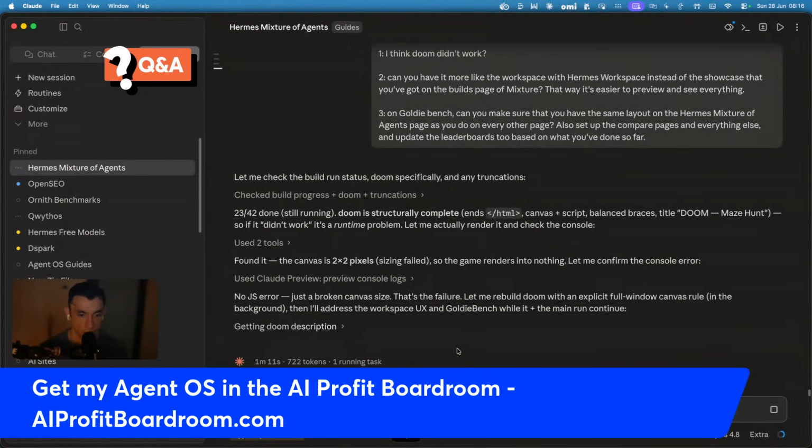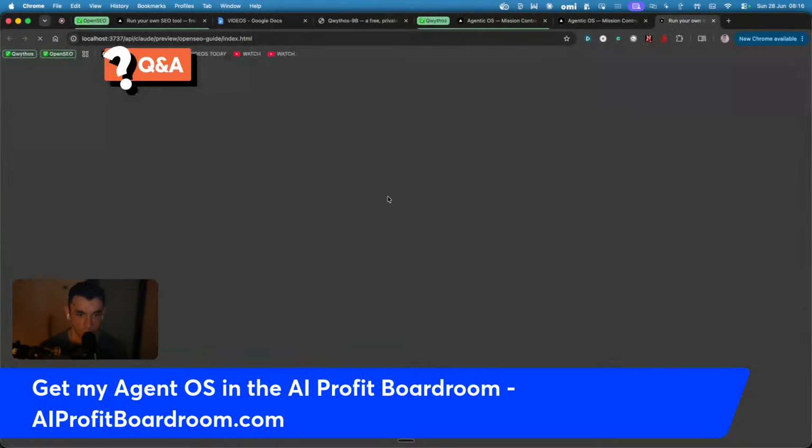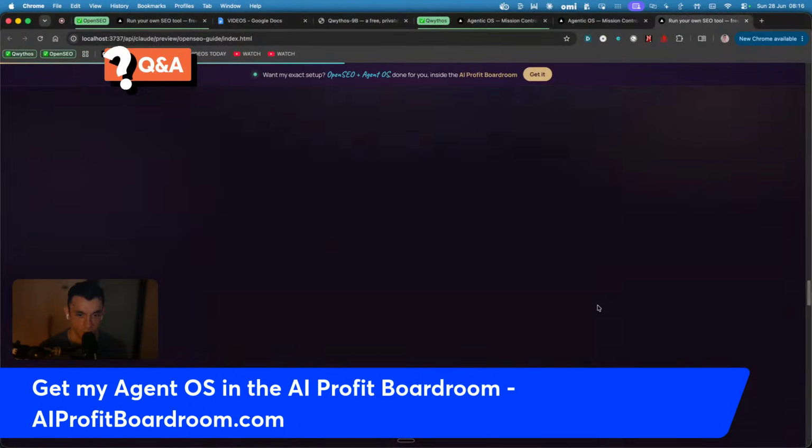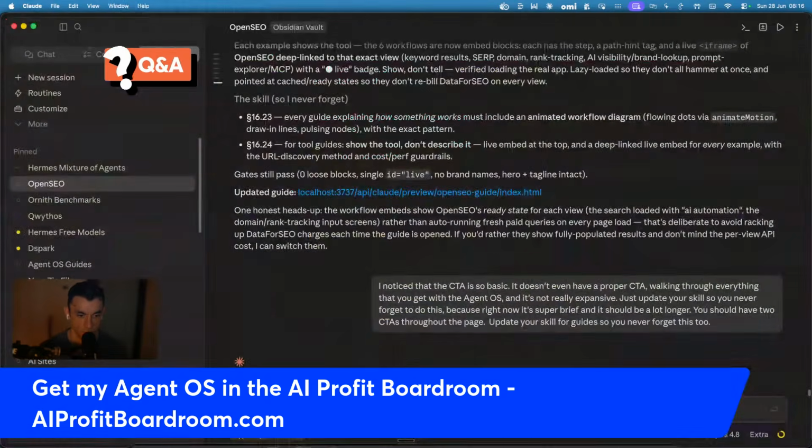Do you have the guide as well? Where are you up to on the CTA?